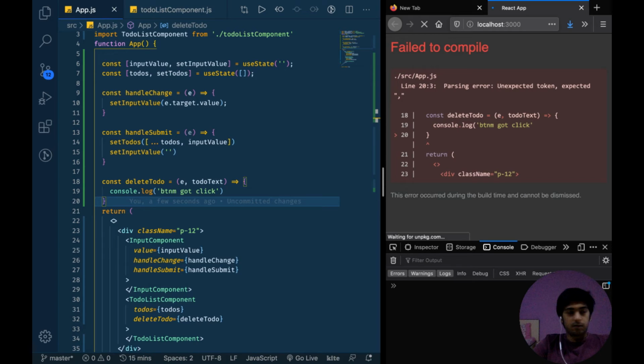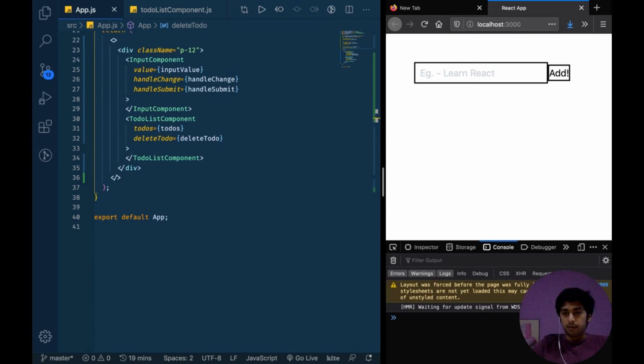Layout was forced before the page was fully loaded. I'm not sure what this error is being caused by. I'll keep this for research later on. And you notice that instead of the React symbol over there in the tab, it shows a Nuxt.js symbol. I guess that's because Nuxt uses the same port, that is 3000, and that's why it's being cached from before.